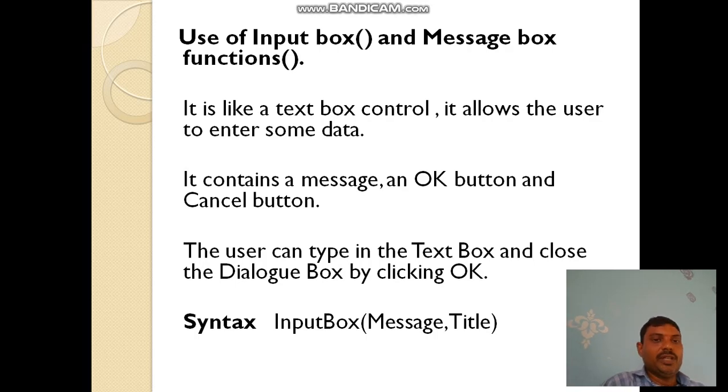In today's session, we'll learn about input box and message box predefined functions available in Visual Basic. Input box and message box are functions. These are not controls. These are the functions provided in VB.